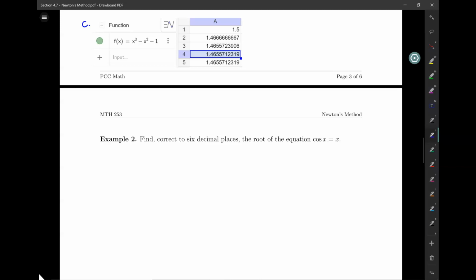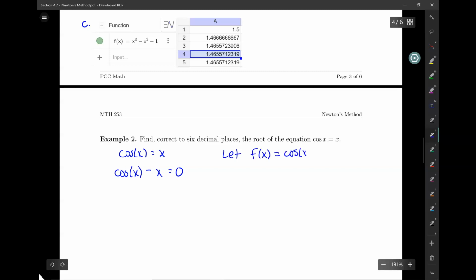So really your first step with Newton's method is to always make sure that you have something equals 0, and then that something is the function that you're going to be using Newton's method on. So we're trying to solve cosine x equals x. Our first step would be to do cosine x minus x equals 0. So let's let f of x equal cosine x minus x. You really should define this function in your work if it's not already done so.